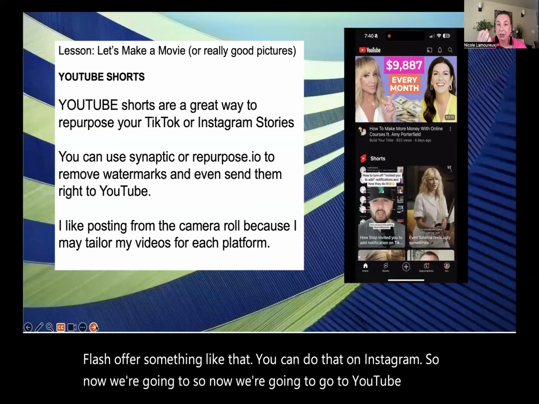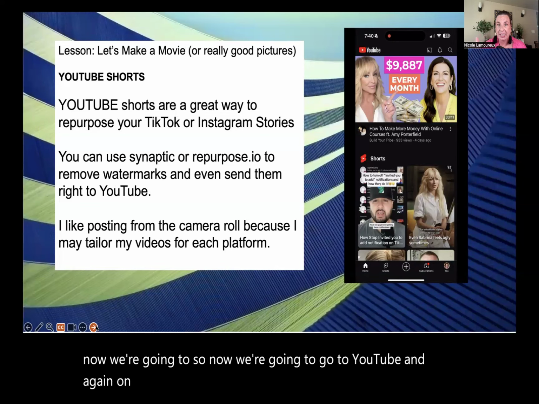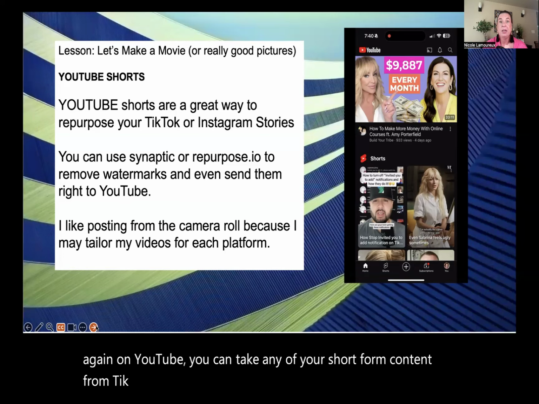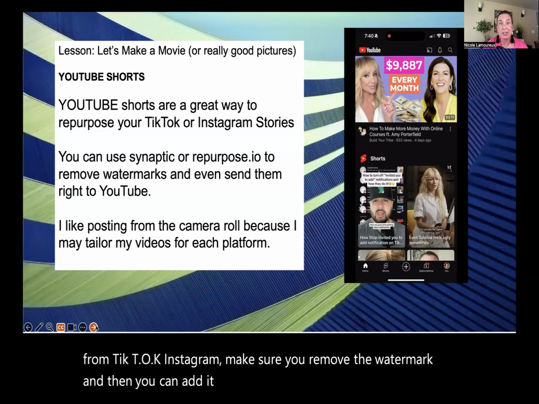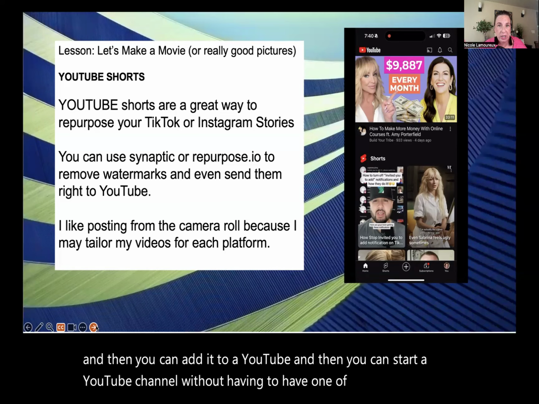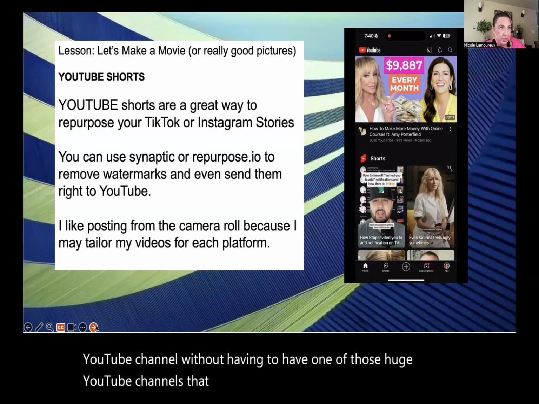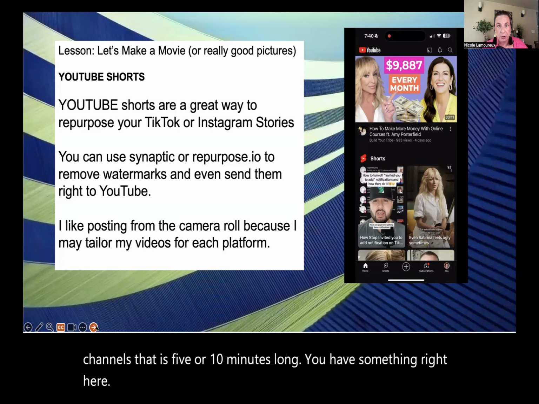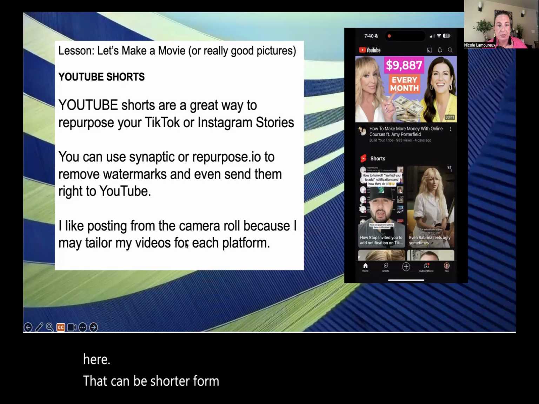And again, on YouTube, you can take any of your short form content from TikTok, Instagram, make sure you remove the watermark, and then you can add it to a YouTube, and then you can start a YouTube channel without having to have one of those huge YouTube channels that is 5 or 10 minutes long. You have something right here that can be shorter form content for yourself. So let's watch on how we can do that.